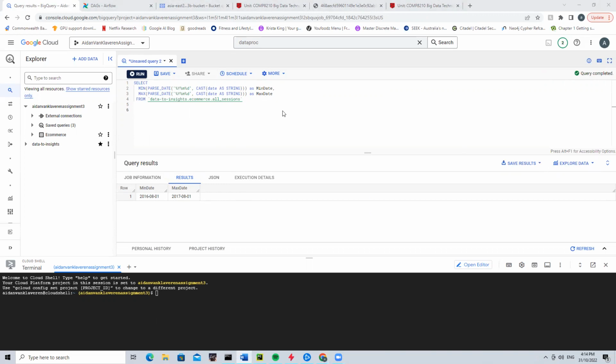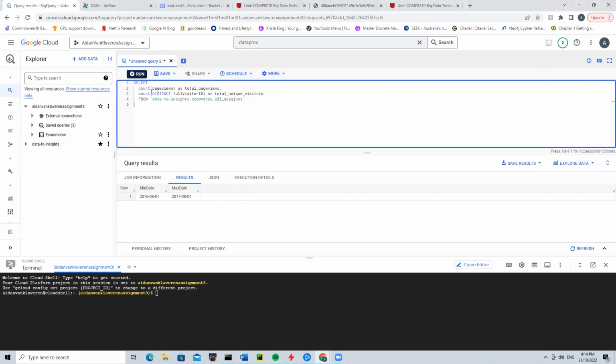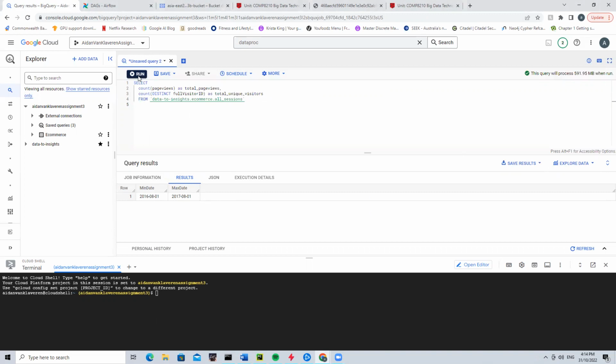Next step was to show the total unique number of visitors, and then to also count the page views. So that's shown here. We can see the total page views in this column and the total unique visitors in the next column.